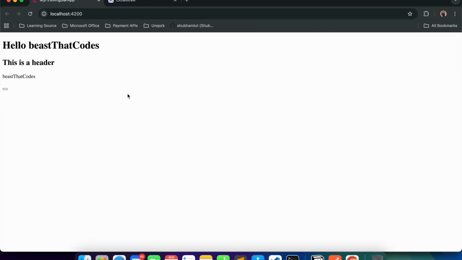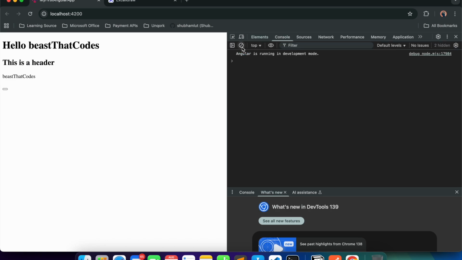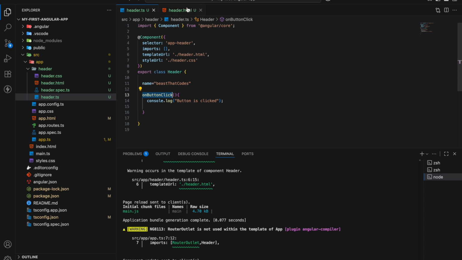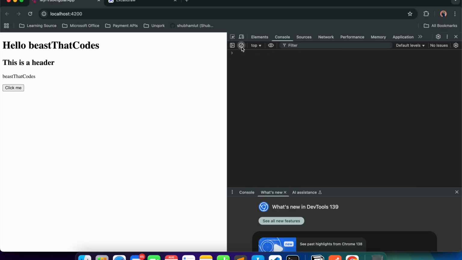So if you go to this and see the console, you see this button, it's pretty small because I haven't added any label to it. Let me add some label which says click me. Now if I go here and click on this, see in the console we can see that particular log, which says button is clicked.